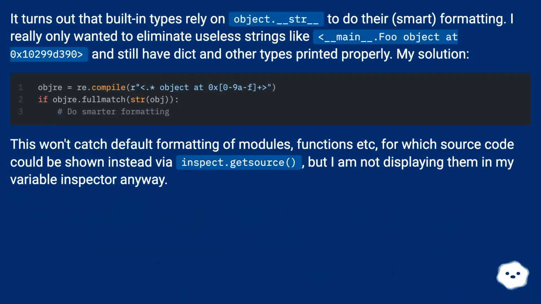It turns out that built-in types rely on object.__str__ to do their smart formatting. I really only wanted to eliminate useless strings like __main__.foo object at 0x102990 and still have dict and other types printed properly.